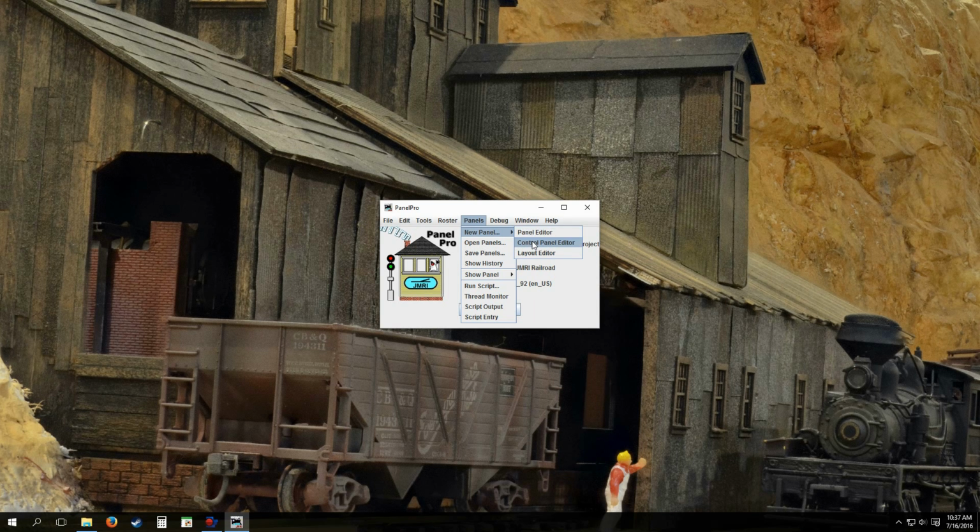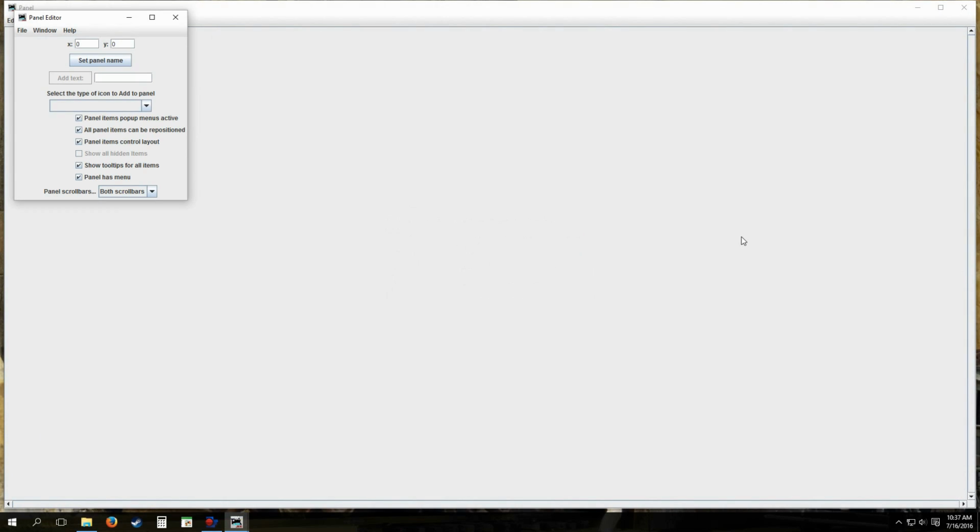I've never used control panel editor, so I don't know anything about it. I'm not going to profess to be an expert on it. I use panel editor. So we're going to just open this up and use this. And this is the basic panel that you're going to work with. Now this area here that you start with, this is going to be based on your screen and how big your screen is.